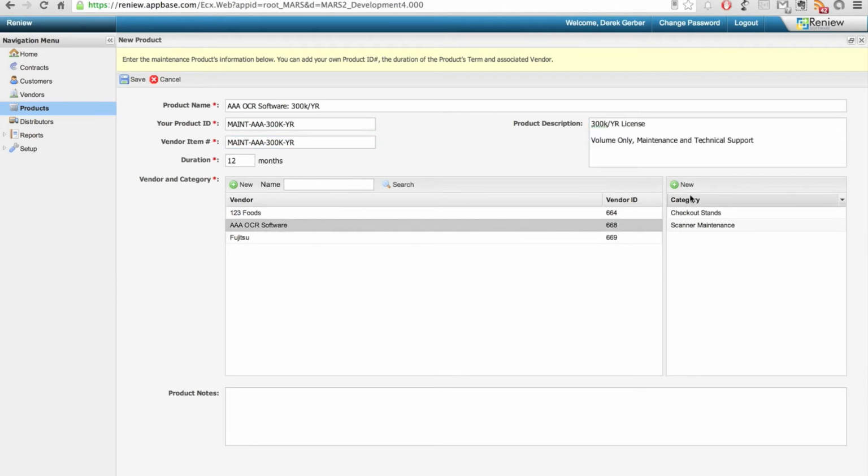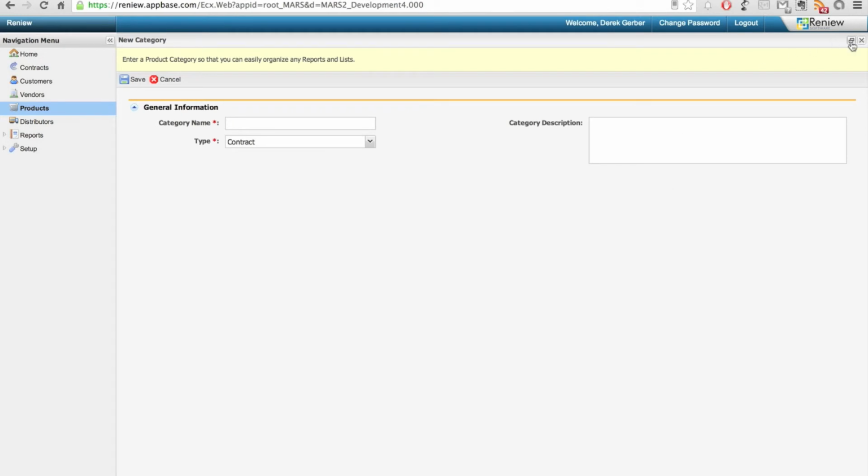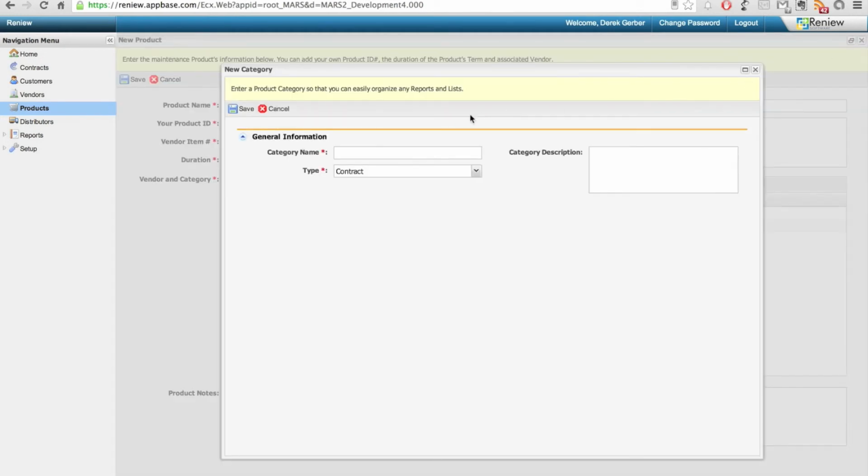Alright, so now that I've filled out some of the more important information about this contract, as we did before with the scanner, I need to select a category. The category is not here, so we're going to jump in and create it together. On this screen, again, I'll window it for us to see where we are. Under category name, I'd like to create software maintenance. And we can make the categories whatever we'd like. You can make it AAA OCR software maintenance, or customize it as deep as you want to go.